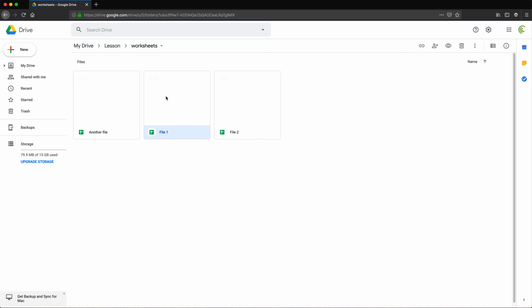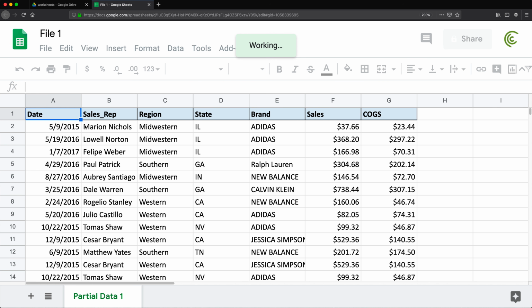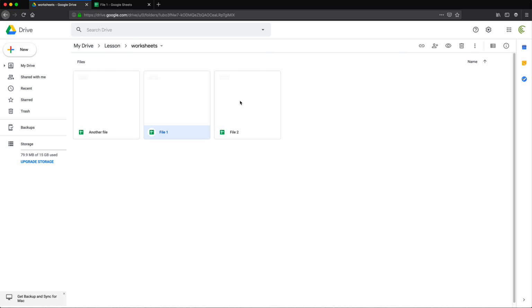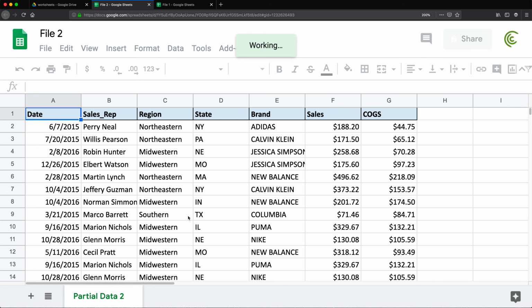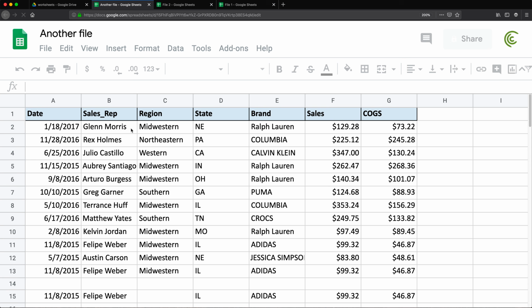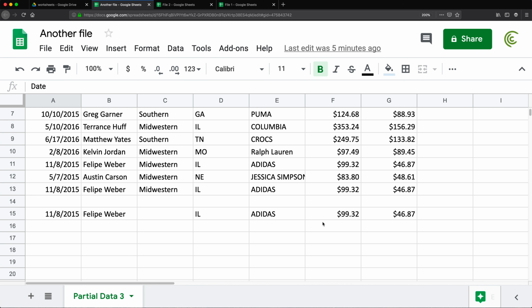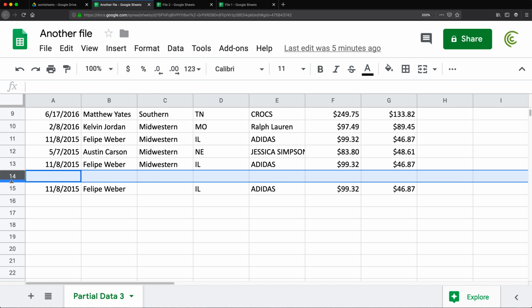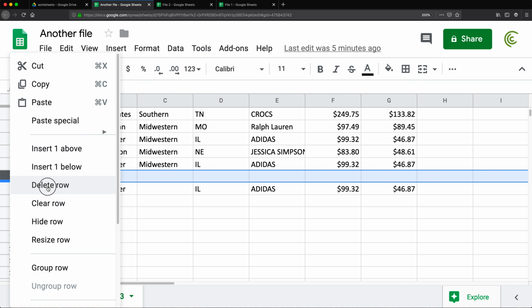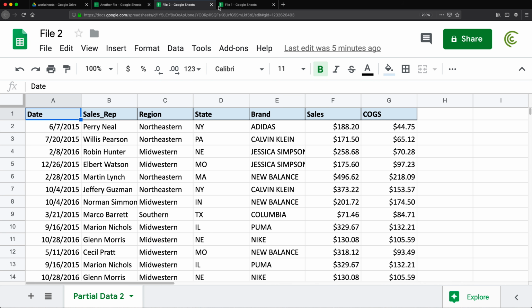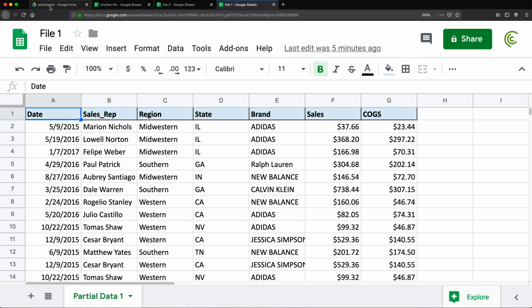If I open this file 1, you'll see it's basically some data. If I open file 2, it's some data on this one. And if I open another file, it's basically another file with some data. I'm probably just going to get rid of this, but we could just skip it. It doesn't matter. It's not going to make any difference. So now we want to make one more file that will be all of these combined together.